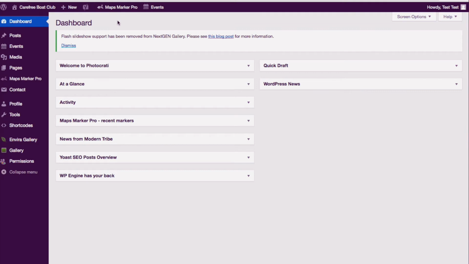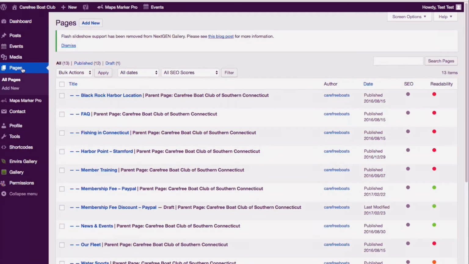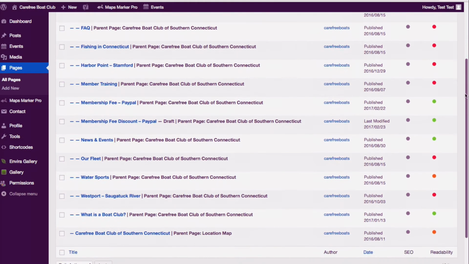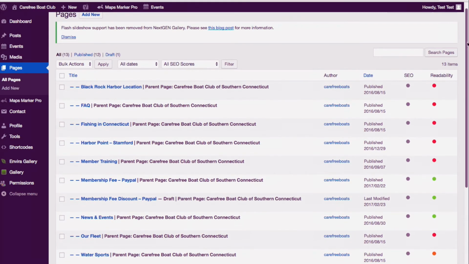So to get started on making changes to your pages, the first thing you would do is click on your pages, and then this is going to take you to a screen that's going to have all the pages that are assigned to your specific club. For the purpose of this tutorial, I've assigned this test account to the Carefree Boat Club of Southern Connecticut. So all of the pages that are assigned to the Southern Connecticut Club are located on this screen, okay?